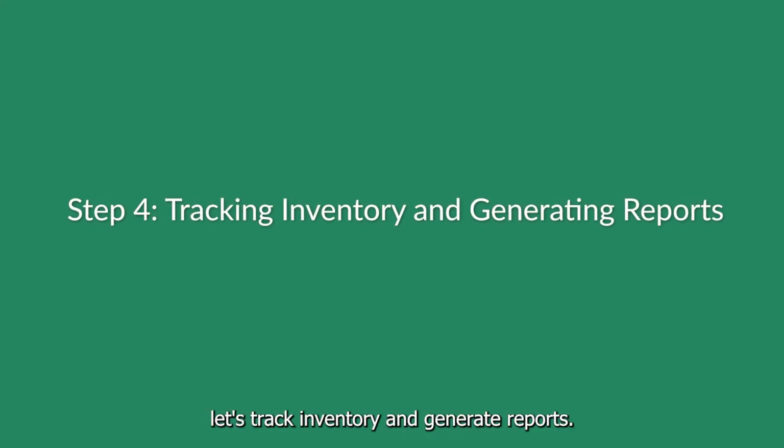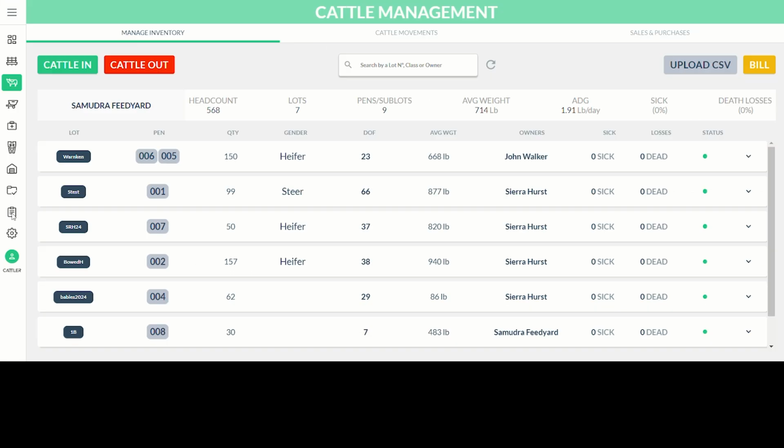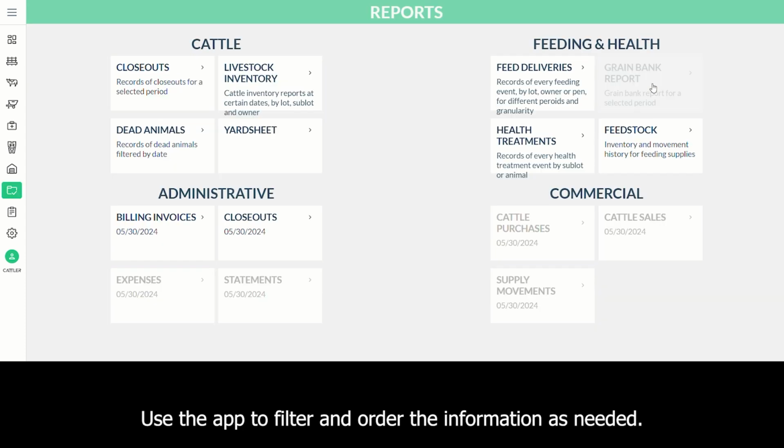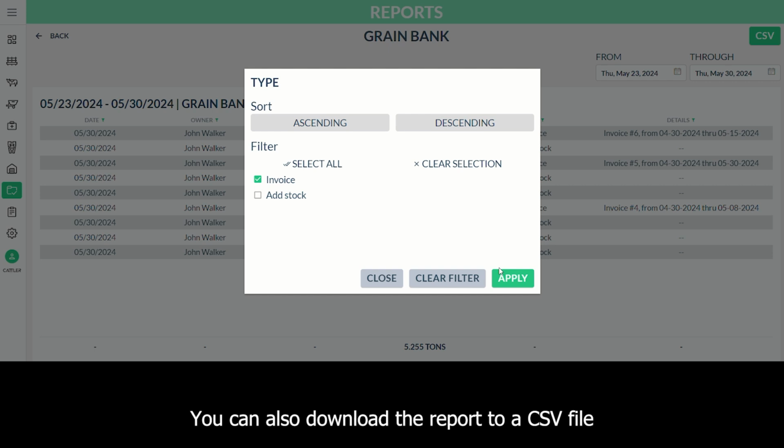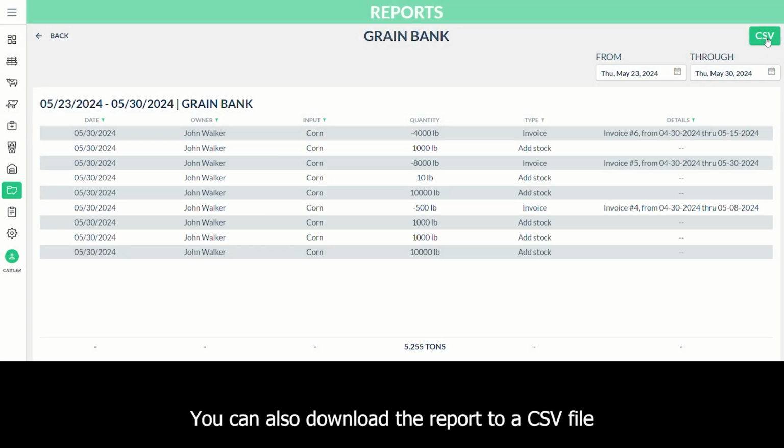Finally, let's track inventory and generate reports. Go to the Reports section. Use the app to filter and order the information as needed. You can also download the report to a CSV file for further analysis.